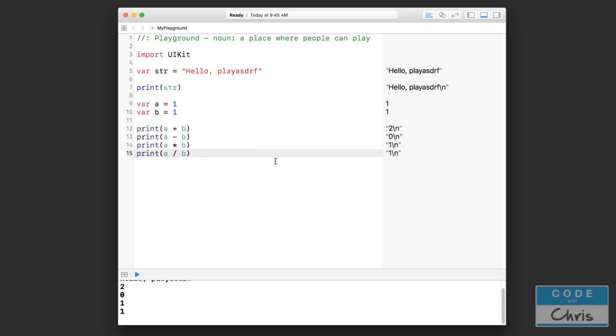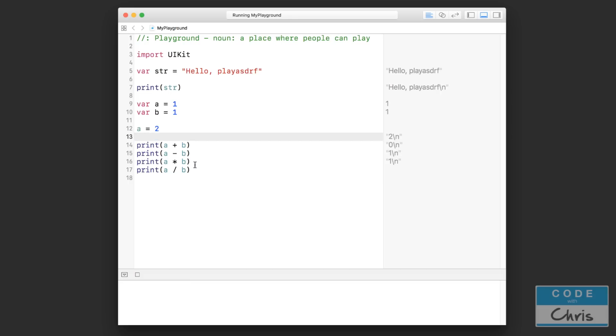Now you can change the data that the variable is holding. So I can say something like a equals 2 now, right? In fact, actually, let's not do it down here. Let's do it here. After we've assigned 1 into a, let's say a equals 2. And as a result, you can see all of these operations have changed because a is now 2. So a plus b is 3. A minus b is 1, and so on, because a is now 2.